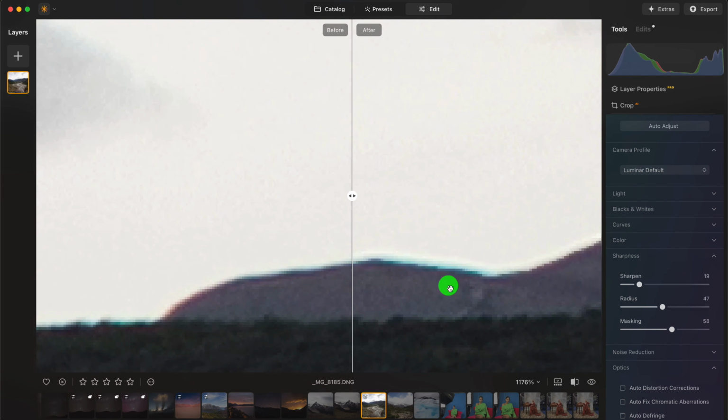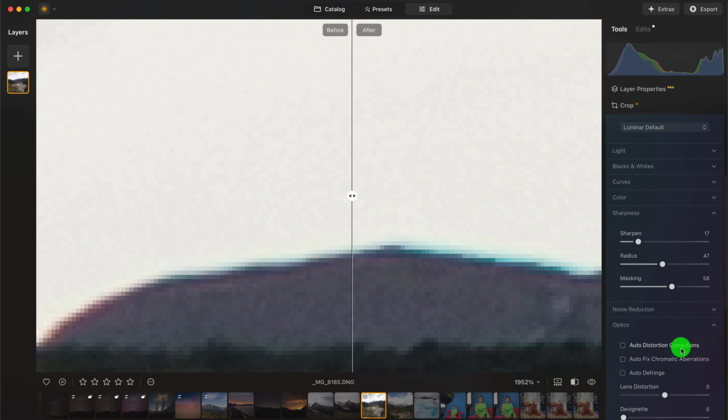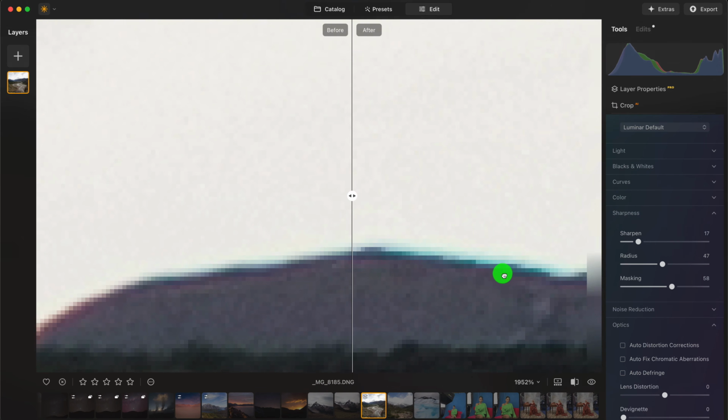So this is more of a lens issue actually. One way I can correct this is by going to the optics tool and clicking on auto defringe. And you can see that blue color, or that blue hue, is gone. Let me deactivate this. And now you can see a little bit better. So you just got to be careful when you're sharpening landscape photos or edges. Sometimes there is fringing or chromatic aberration going on, so you need to be careful and play with these sliders to correct it.